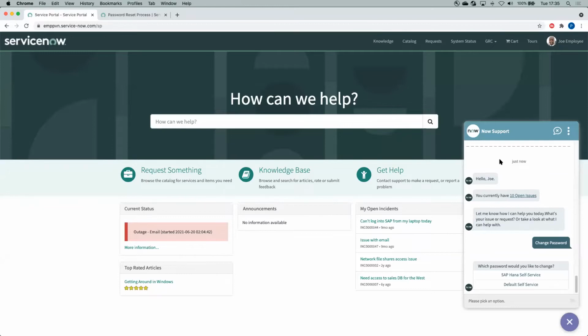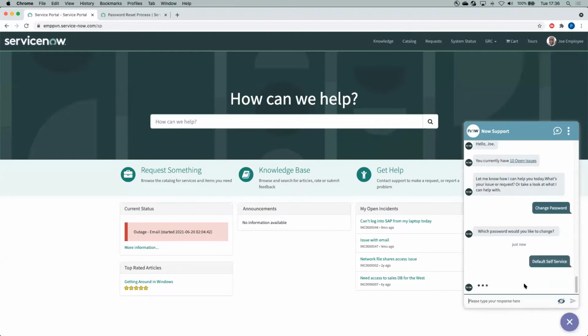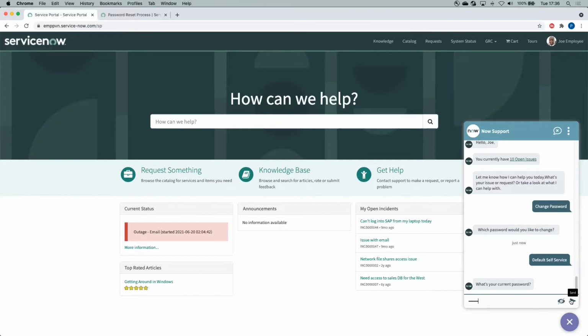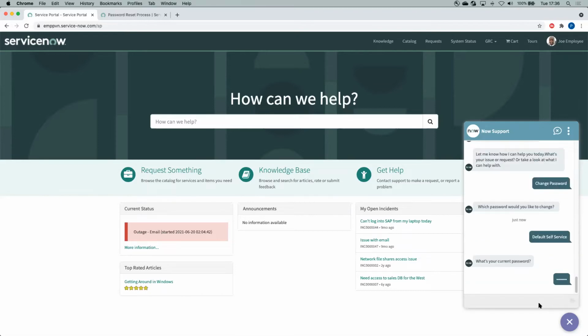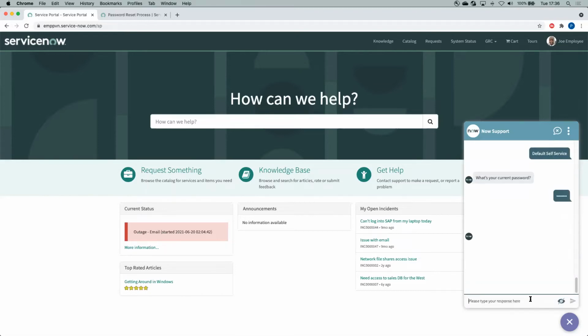First thing you'll notice is that it will support at this point two separate password reset processes. One for SAP HANA, the other one for the default self-service. I'm going to pick default self-service for now. And it says, what is your current password? So there's no authentication questions required if I know my current password. Let's hope I remembered that properly. And as you can see, it doesn't show my current password. That's hidden. Let's enter that, and then it's going to ask me.